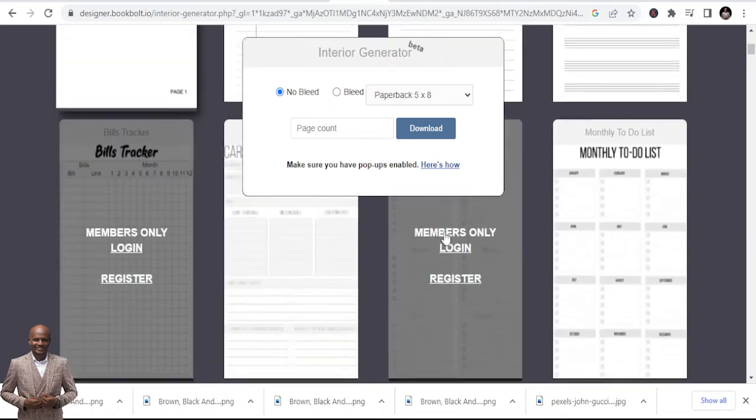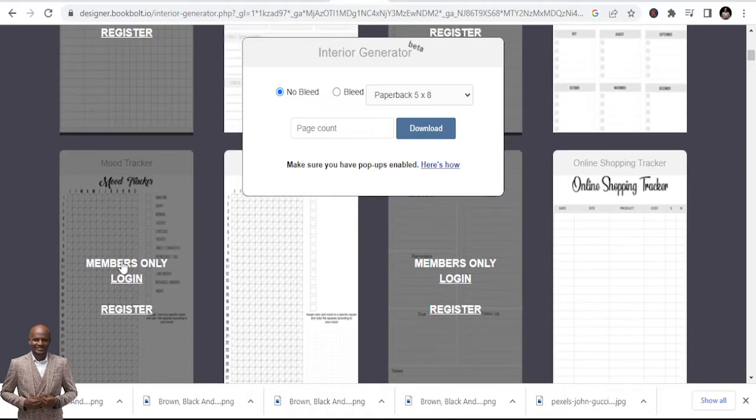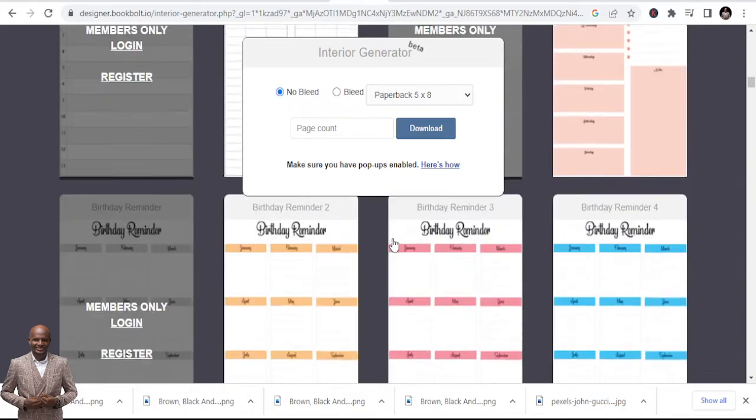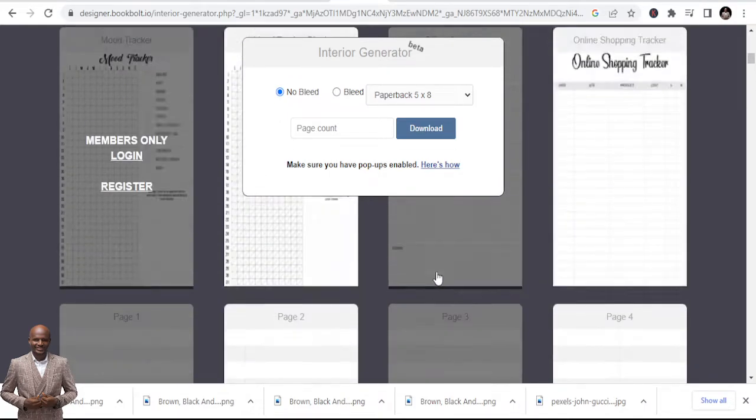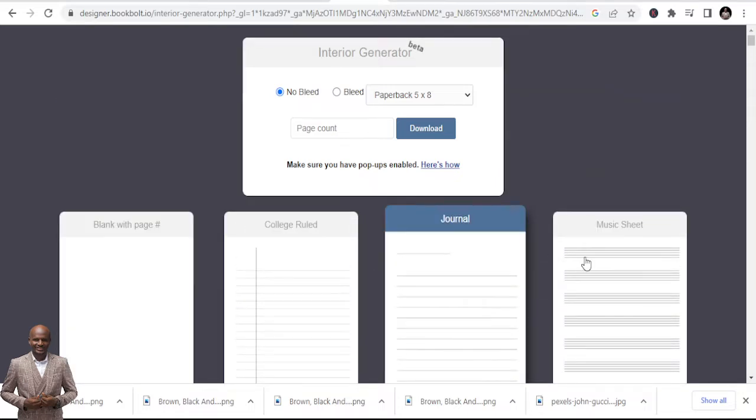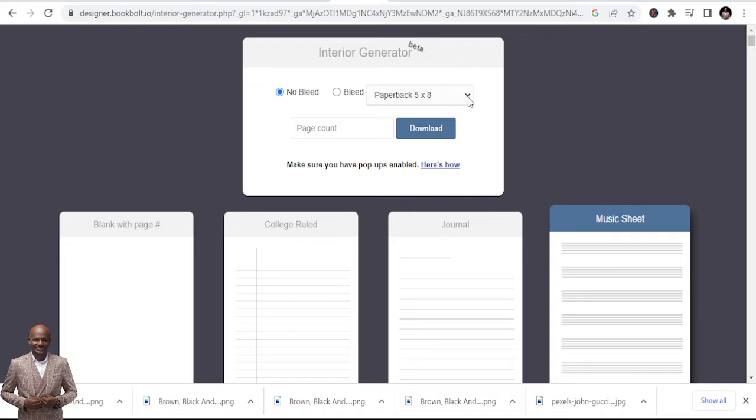All these ones, you can download them for free, even though we have members only, which means you need to register. But the ones that don't have members only attached, you can start using for free. For example, if I want to do a journal, I'll just click music sheets. Then the paper size: if it is 6x9 that you want, or 8.5x11, you click on it. You choose bleed or no bleed. And here you put in the numbers that you want. So let's say 120, I want 120 pages of this. And you just download it.